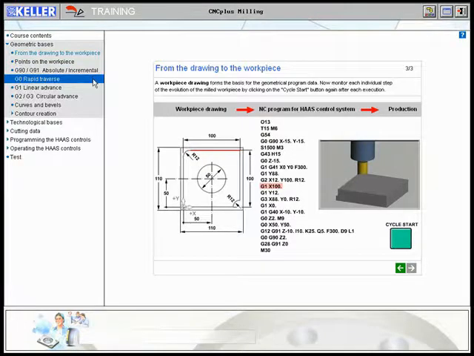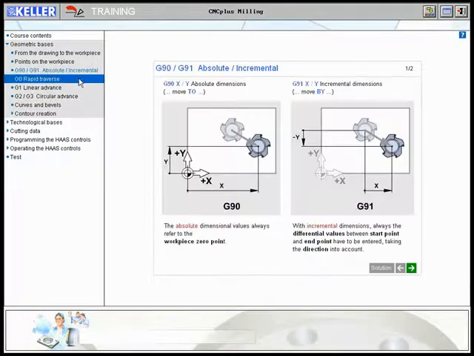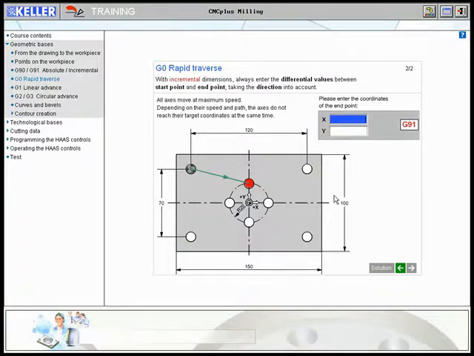From the geometry field, the subject G0 rapid transverse is used as an example. It is important, as you can see here, that the tasks are always randomly controlled, thereby notably increasing the learning effect. Incorrect entries are identified immediately. It is, of course, also possible, following absolute programming, to carry out exercises in incremental programming.